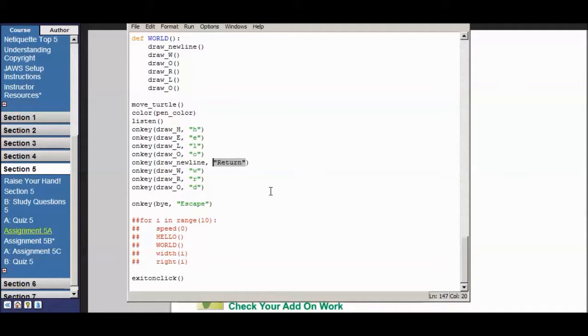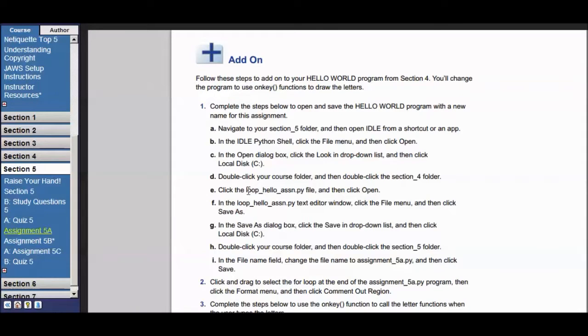See how that works? So that's all you're going to be doing to this new assignment. You're going to open up your Hello Loop Hello Assignment PY file from section 4, and just make the changes. Follow the directions right here in assignment 5A. Really simple to do. You can do it. And you're going to save this assignment 5A PY plus the onClick PY file that we made, and turn them in for assignment 5A, and you are done.